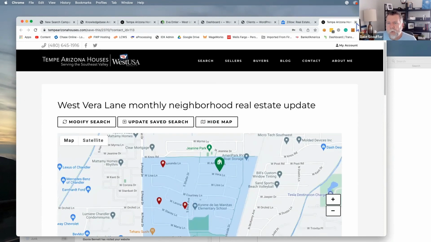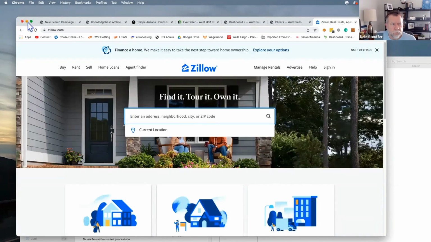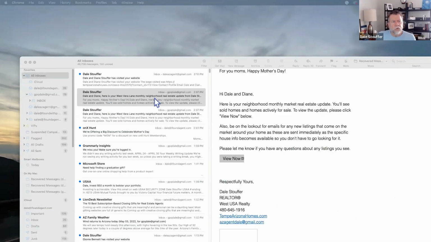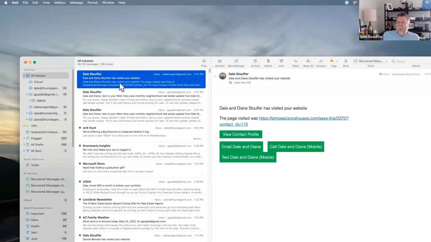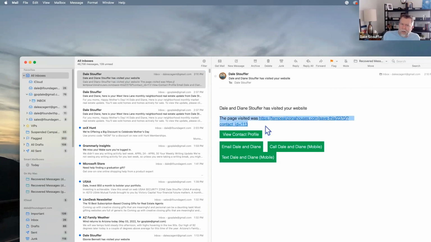Okay. What you don't want to do as you're looking at the web, so you get this, you're going to get a notice that looks like this. So when you send out a campaign and they come to your website, you're going to get a notice, Dale and Diane just visited your website, and we're going to send you the link of the page they landed on.